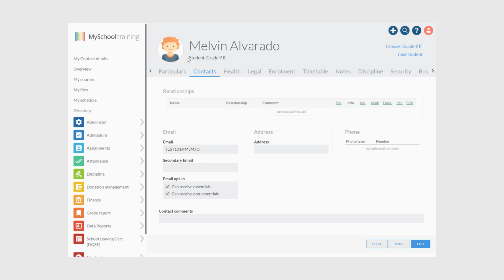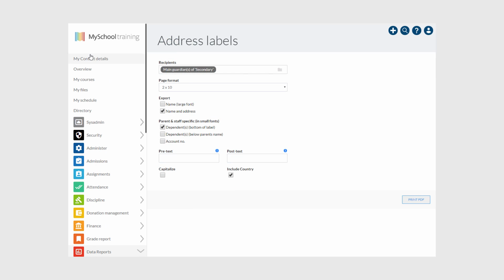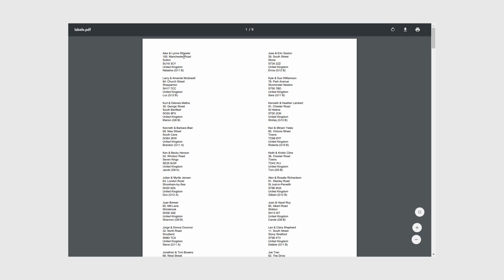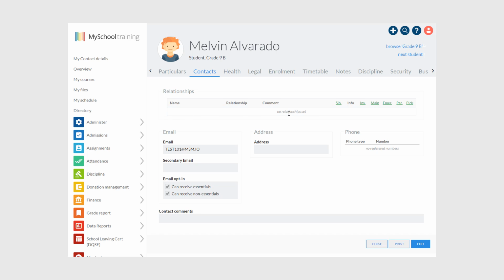Welcome to MySchool training. We will be looking at creating a guardian contact and sharing addresses across profiles. Within the student profile, we can attach relationships, notably parents or siblings. This keeps addresses in one place and groups profiles together. Here we see the student has no relationships. We will create two guardian profiles and share addresses across the profiles.